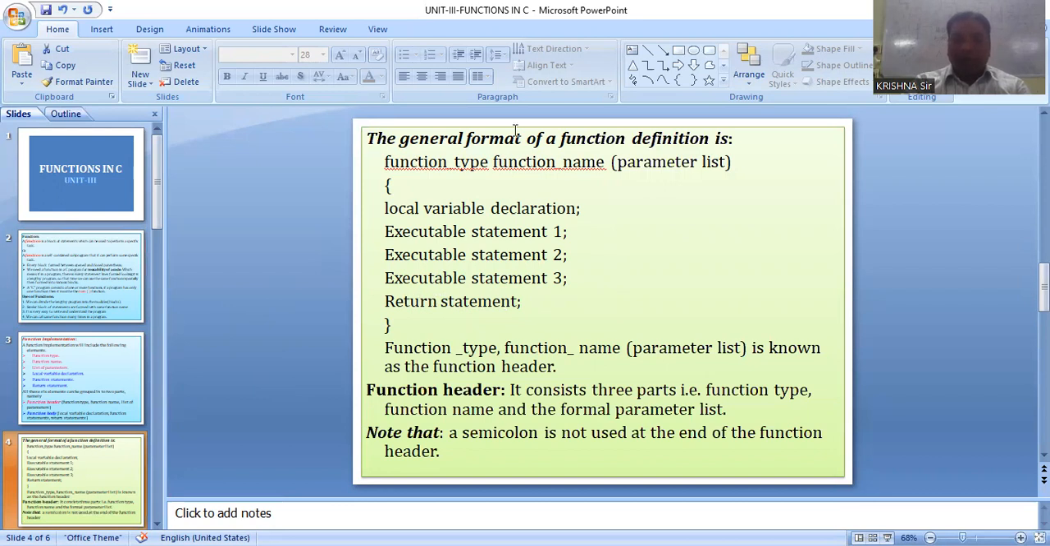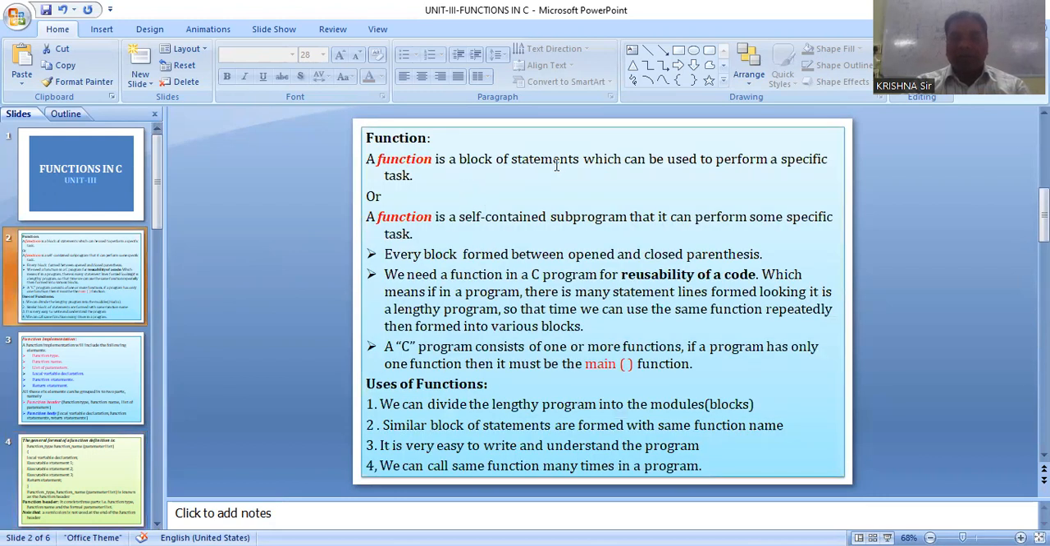It's clear now? So now you should write here. This is called a syntax of the function. Now you can say that group of or block of the statements which perform a particular specific task is called as a function. Otherwise, the function is called as a collection of subprograms to perform the specific task in the program. It's clear now. So based on this one, we can simply read as that block of statements, self-contained subprogram.